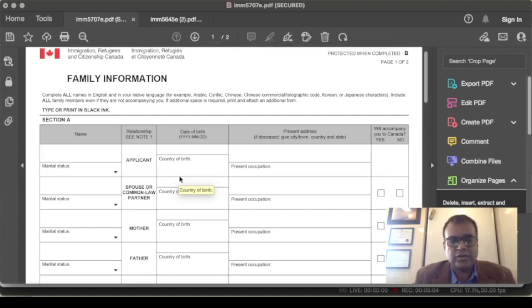What I tell my clients to do is fill out this form in English as it is. Make an exact copy of what you have filled in English, and then take a printout of that, and with a bracket after your name, fill out your name in your native language. That is, if you know your native language. If you don't know how to read and write in your native language, then you just leave a note for the officer that you don't know that language, you don't know how to read or write, and that's pretty much it.